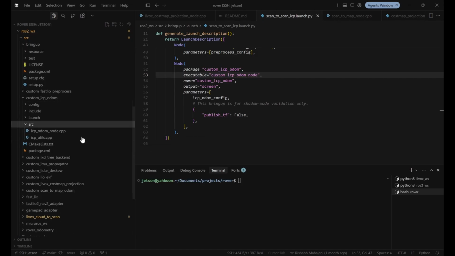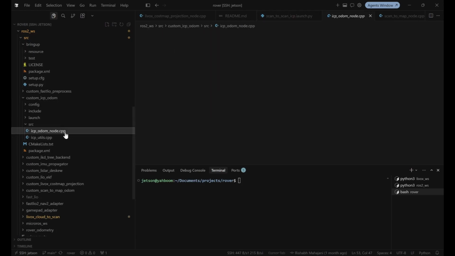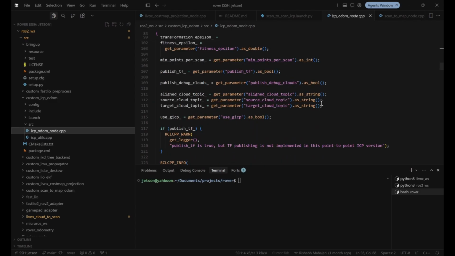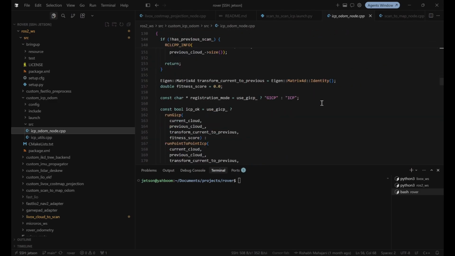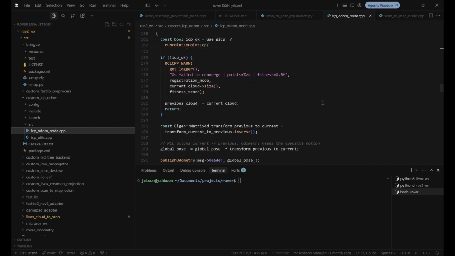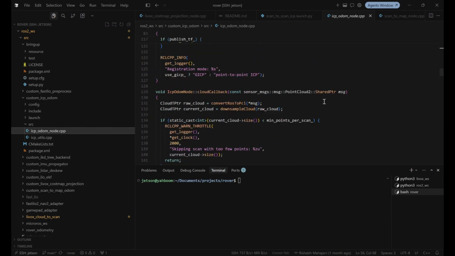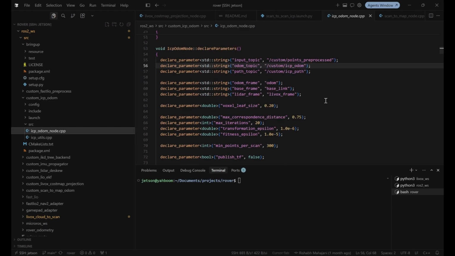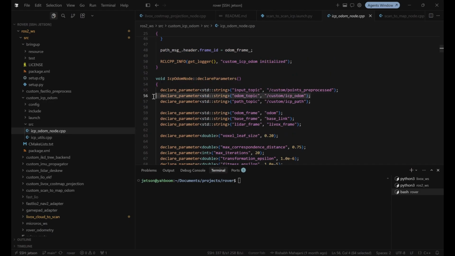If you want to review this algorithm, the main file is icpodomnode.cpp, and you can look at cloud callback. As I said, it's a more rudimentary version of scan to map ICP. If we go up to the topics, it publishes on this custom ICP ODOM. If you're interested in seeing how it works, you can run this in shadow mode and run the mapping mode on the Pi, and while driving around the rover, you can see how this topic changes and how odometry is updating.